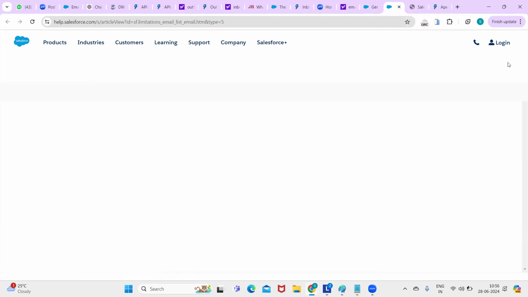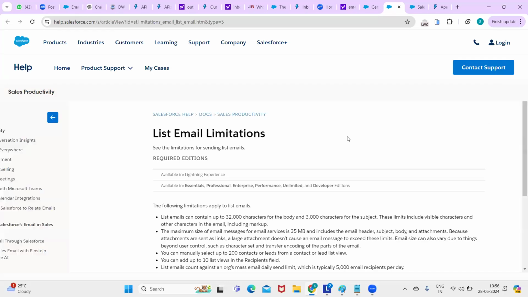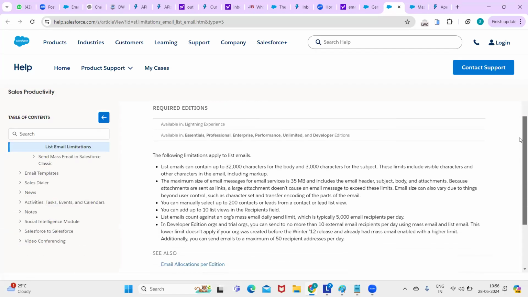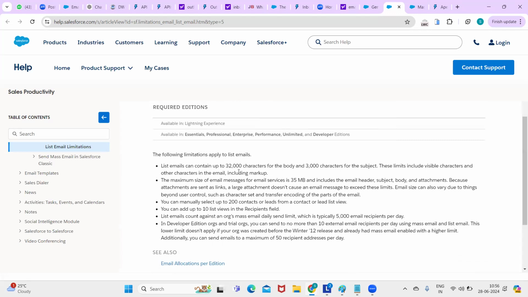How many limitations are there? How many records? List emails can contain up to 32,000 characters for the body and 3,000 characters for the subject. This is the way we can do it.